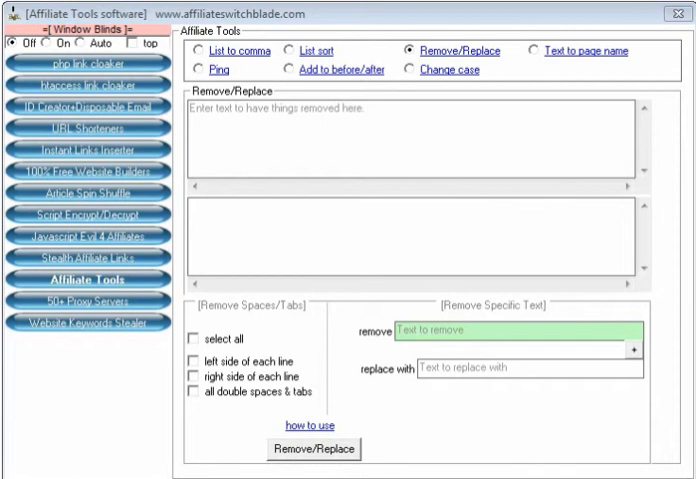This video is going to show you how to remove and or replace text using Affiliate Switchblade's advanced text remove, replace, edit utility. This text replace tool is very high tech in that it allows you to actually replace text even when that text you want to replace is unknown. I'll show you what I mean.